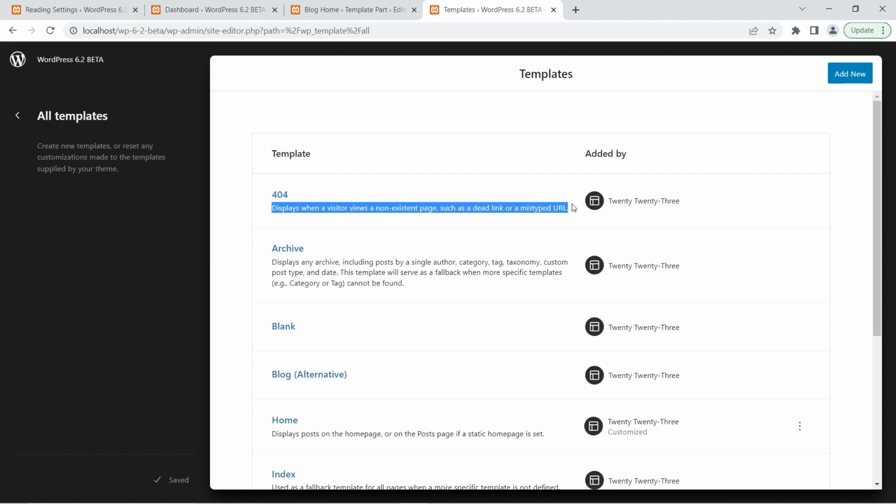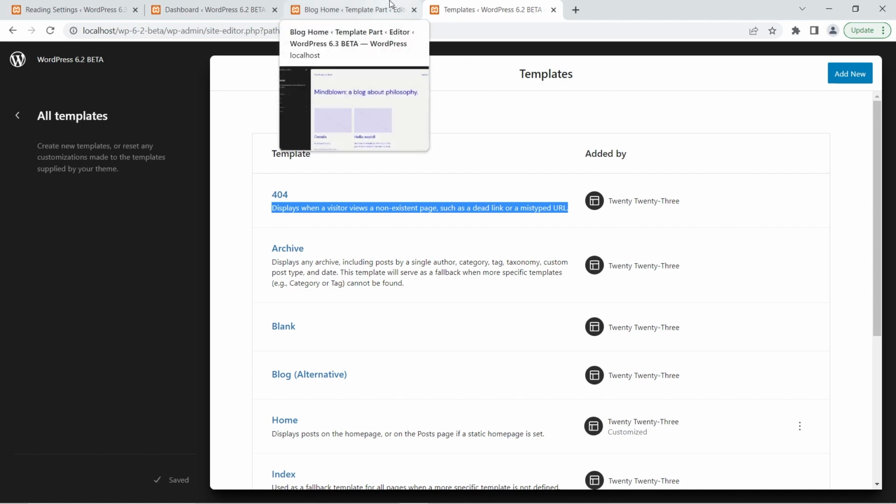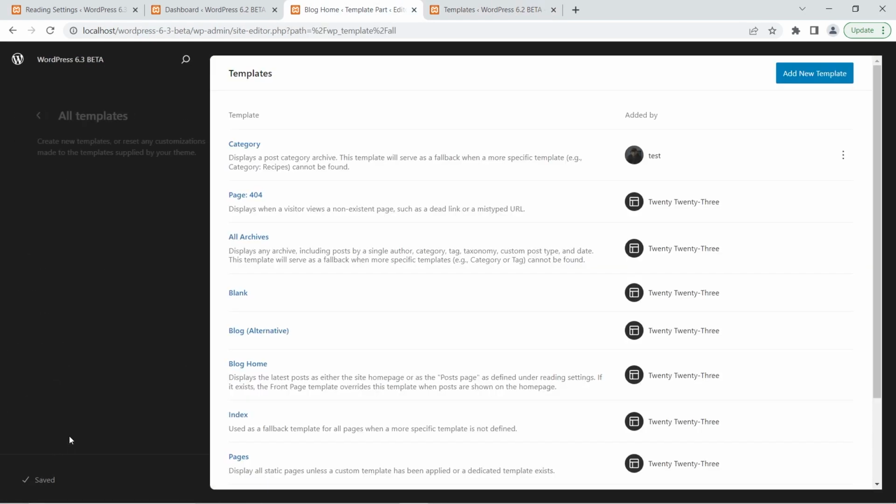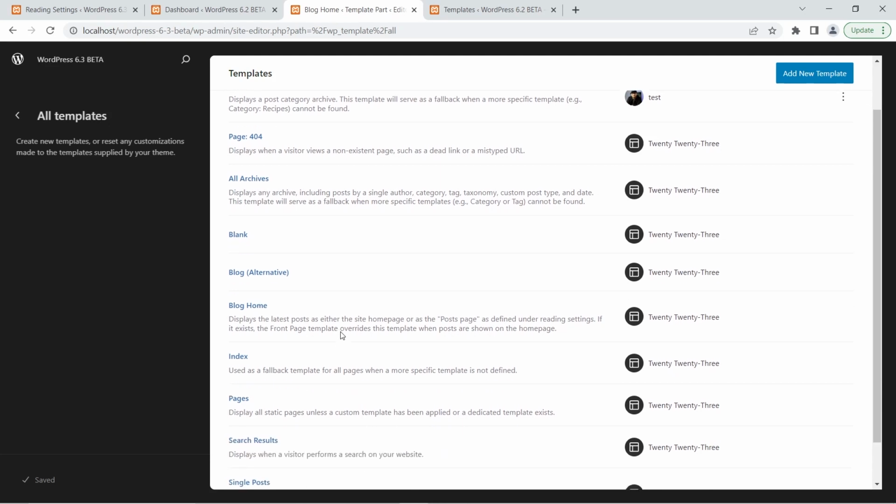Now this description basically describes the purpose of the template to the user, right? Now some of these descriptions have been updated in WordPress 6.3 beta. To see this change, let's head over to WordPress 6.3 beta, which is this one. Click templates right here, manage all templates right here, and you can see all of the templates are listed right here. Now some of the descriptions have been updated, right? So you can see blog home right here.